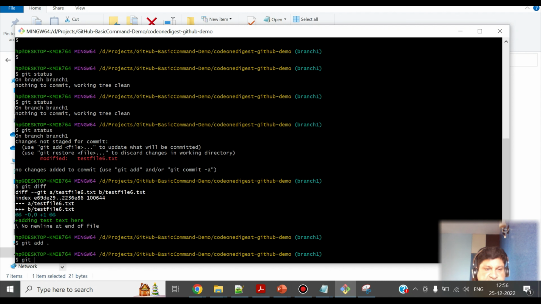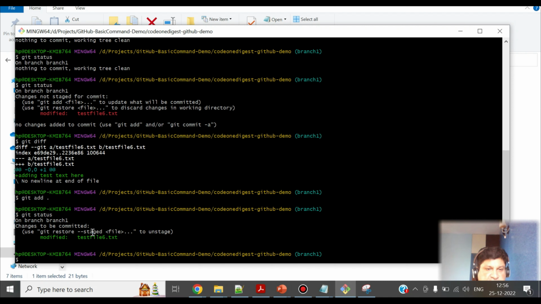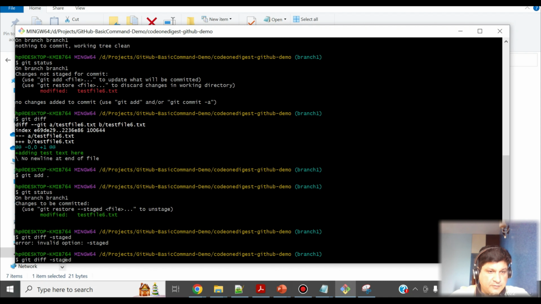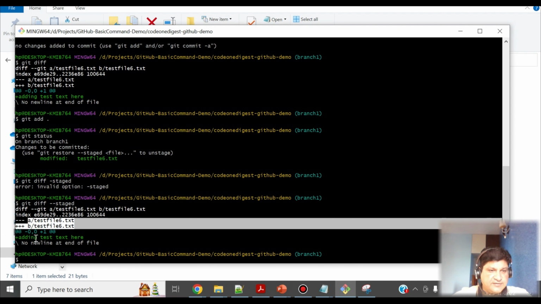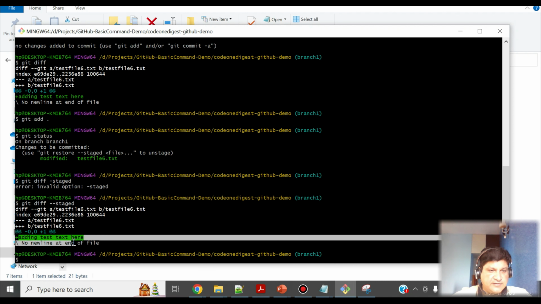Let me add these changes. So now the changes are staged. If you see, the changes are now staged. So now we have added that file and it is staged, and we can see the changes in the staged area. So git diff --staged. Yeah. So here it's saying that this file is staged with the changes and got this text added.